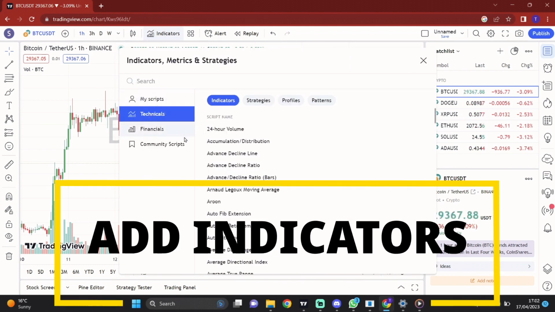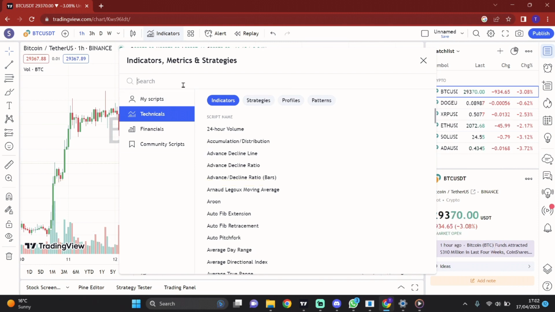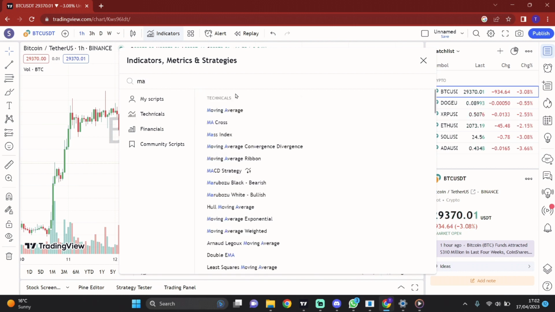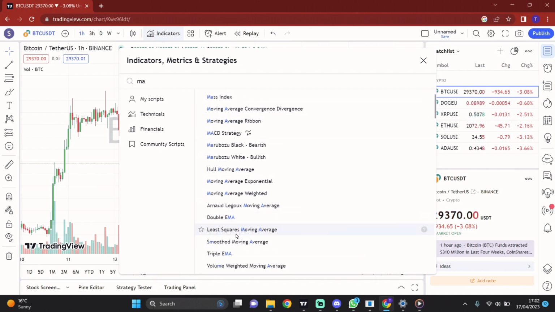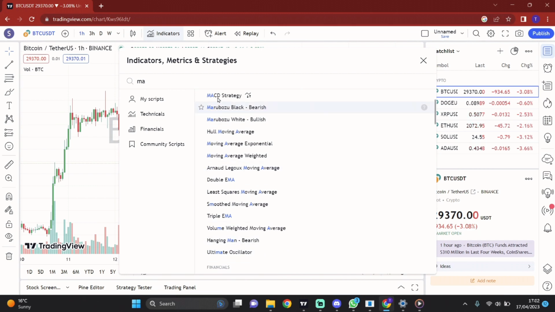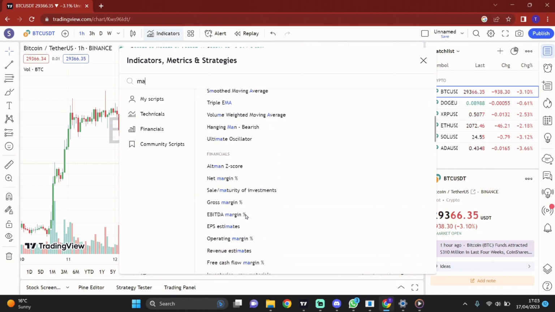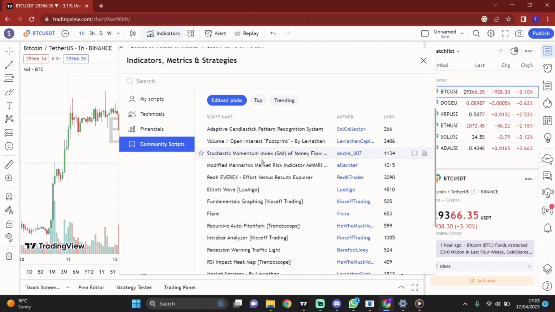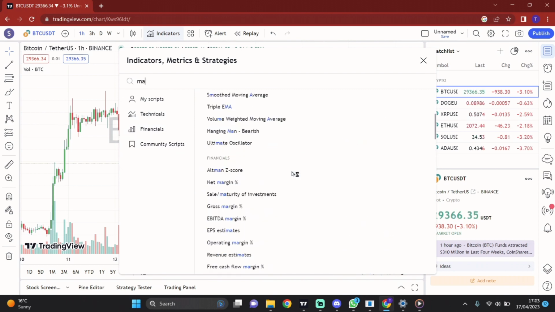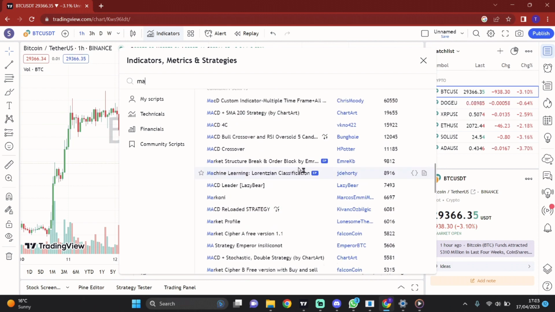Indicators, basically, there are a couple of different indicators that we can get through TradingView. Some of them are community scripts, some of them are TradingView's. For instance, if I type in moving average, where it says technicals, we can see that we have this list of technicals here. These are all just from TradingView's library. If we do, however, move over here to the community scripts, and I typed in MA, what we would then get is these ones here.